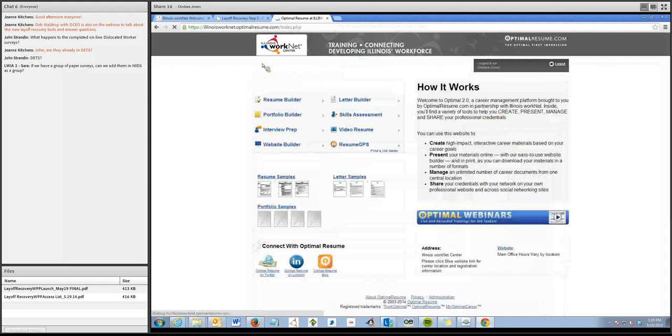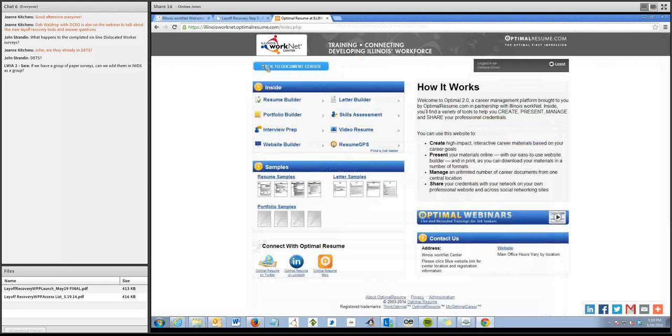With Optimal Resume, they provide a resume builder, cover letter builder, a portfolio builder, skills assessment, and interview prep. They can do a video resume. They can build a website, which is very similar to LinkedIn, that they can use and send out for jobs, and also a Find a Job Faster resume GPS.